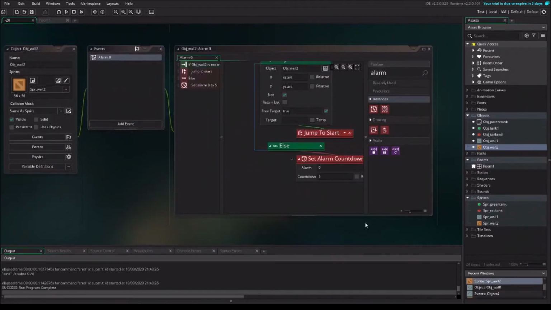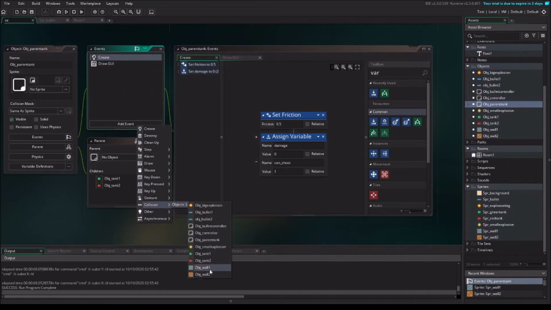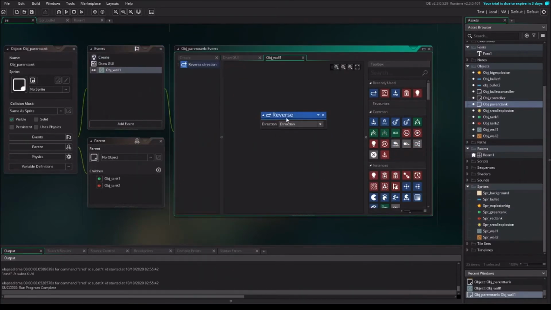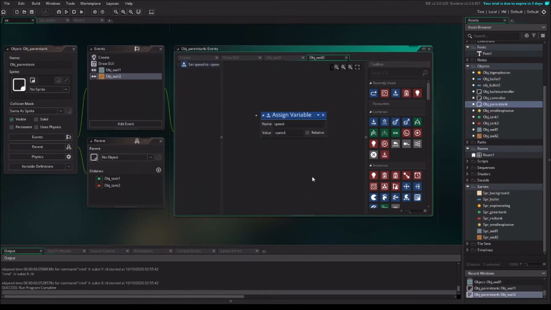We want in the object parent tank, we want to have a collision with the wall 1. We want to have a reverse of the direction. So it kind of bumps against the wall. And with the other collision of the object wall, we want to set the assign variable name speed minus speed. So it's very annoying to drive into.